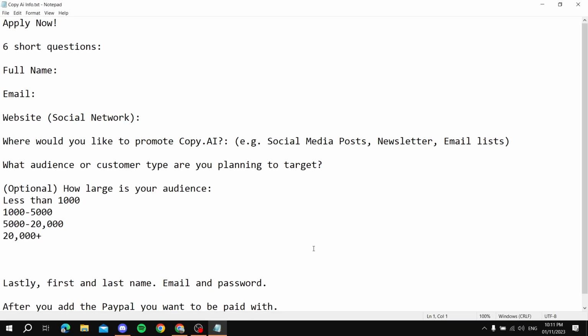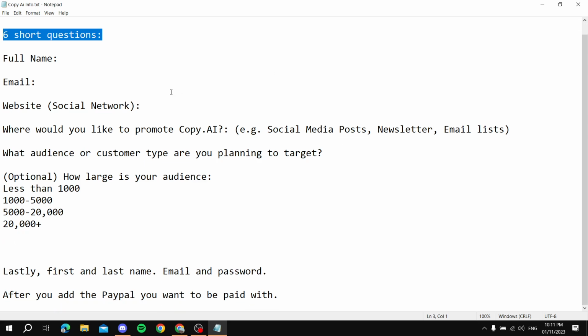So once you click on that, it should say apply now. You click on it, and then it should give you 6 short questions. So they are basic questions, nothing serious, nothing too complicated here. Full name, obviously, you just type in your full name, so first name and last name, and then you just type in your email. Next is going to be the website.